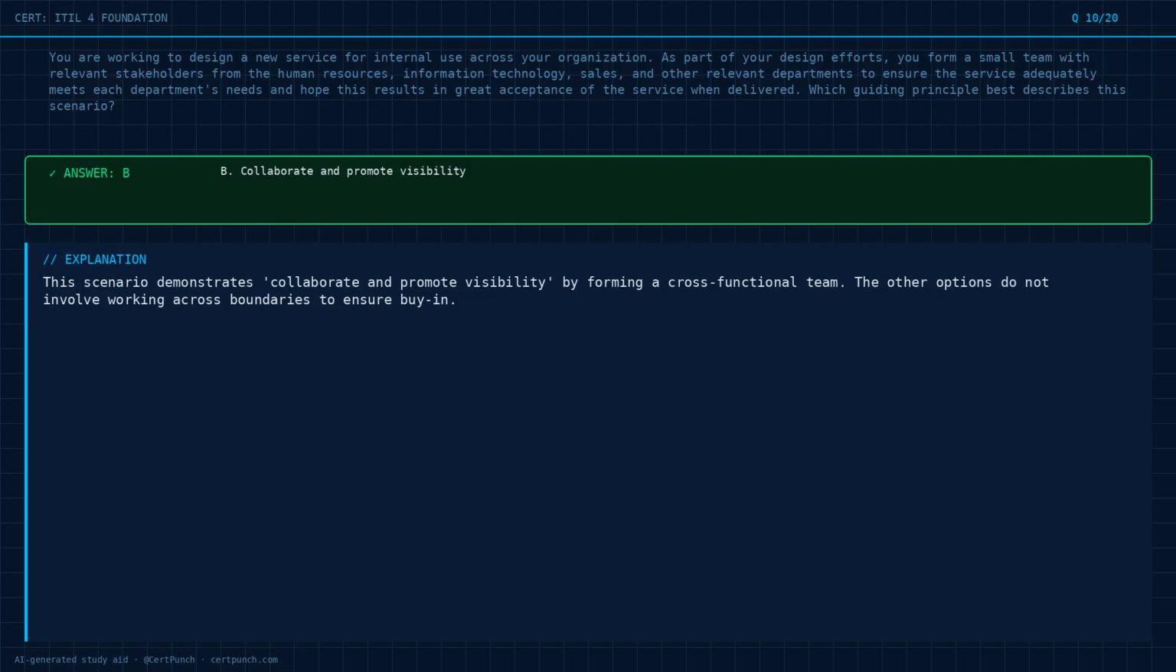Behind the answer, this scenario demonstrates collaborate and promote visibility by forming a cross-functional team. The other options do not involve working across boundaries to ensure buy-in.